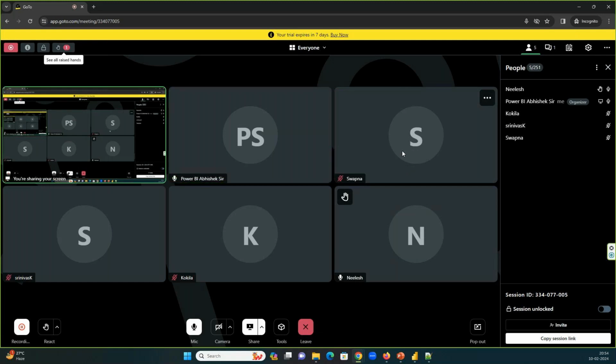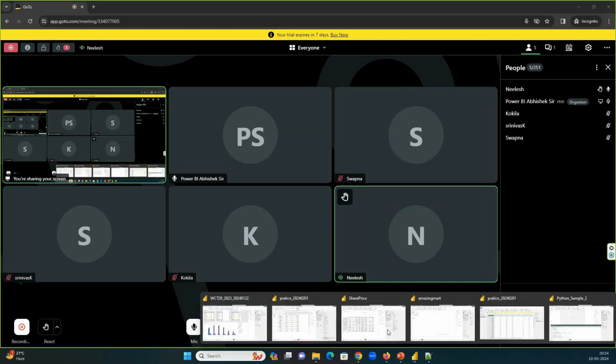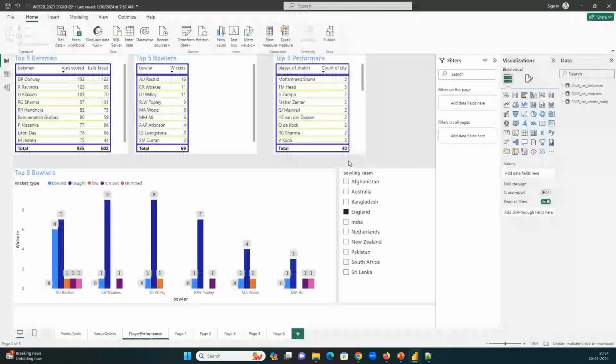Did that answer your question? You said data cleaning, modeling, transforming, all these steps happen in the Power BI tool or in other tools? Yes, all in Power BI. You can see my screen.